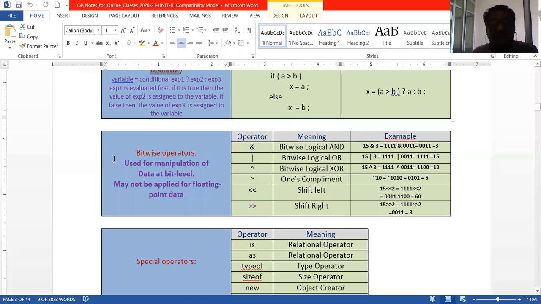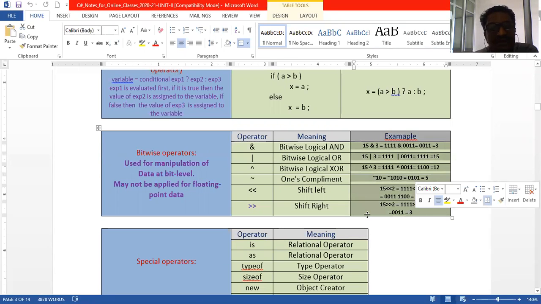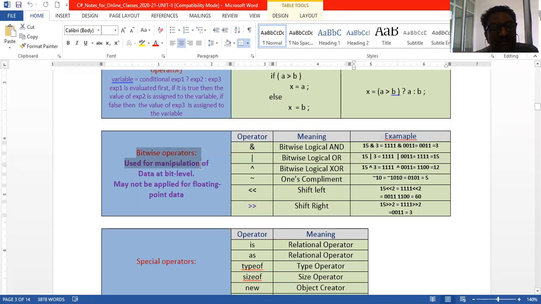Let's see what that is, with an example. I think I have given one here. If you study this example, you can easily understand the difference between logical operators and bitwise operators. Let's see. Bitwise operators are used for manipulation of data at bit level. Okay, 1 is a bit, 0 is also a bit.